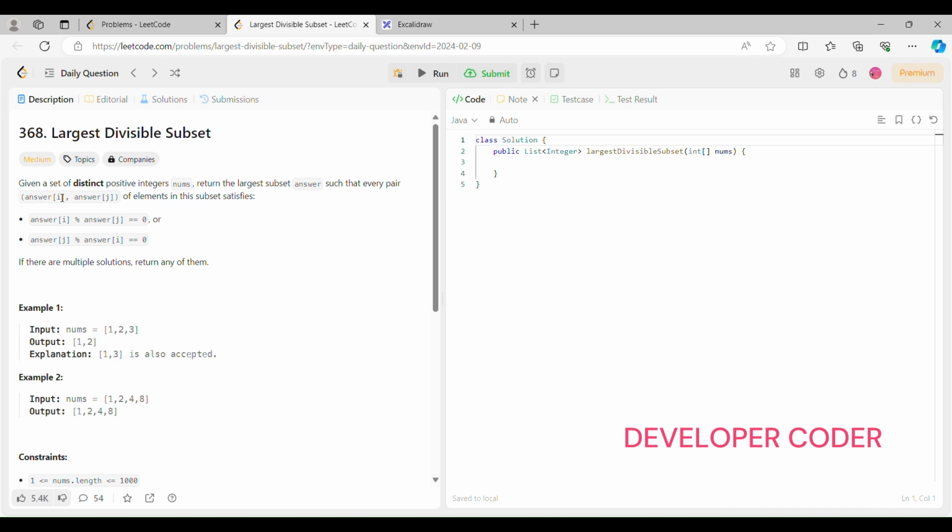In this problem we are given a set of distinct positive integers nums, and we have to return the largest subset answer such that every pair of elements in this subset satisfies this condition: answer of i mod answer of j is equal to 0, or the other way around, if answer of j mod answer of i is equal to 0, then it is also good. If there are multiple solutions, then we have to return any of them.